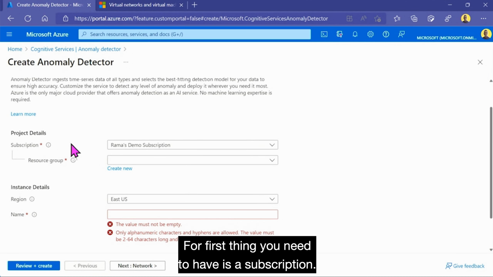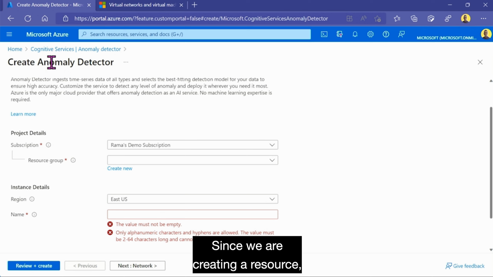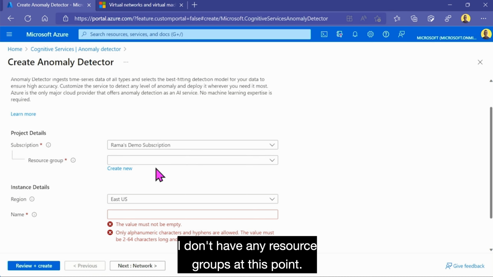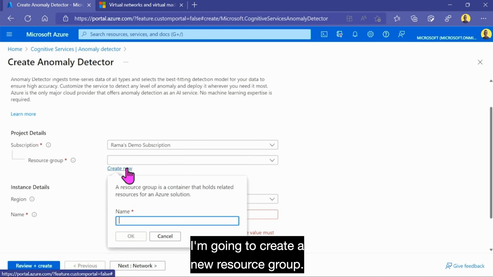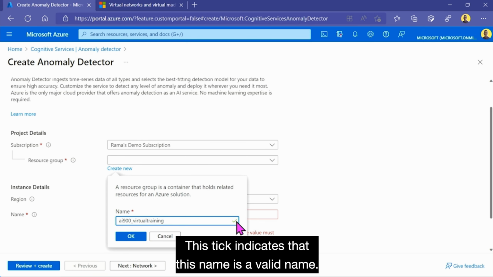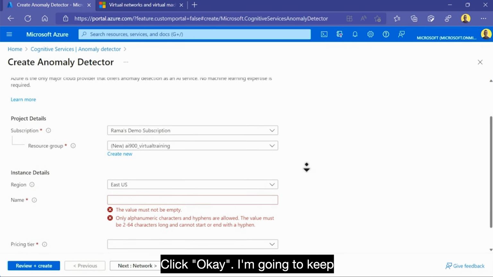So the first thing you need to have is a subscription. Without a subscription, you won't be able to do anything inside of Azure. And since we are creating a resource, you need to have a resource group. This resource group is like a bucket that holds multiple resources and it can help you to govern this resource. So I don't have any resource groups at this point. I'm going to create a new resource group. I'm going to call this AI 900 Virtual Training. And this tick indicates that this name is a valid name. Click OK.